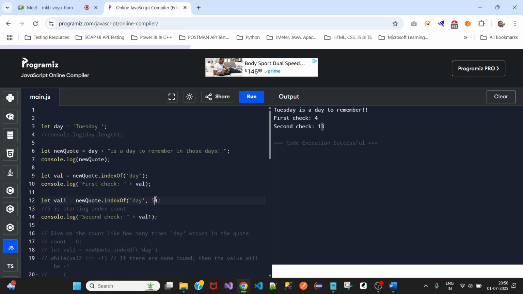Okay, 14. Perfect. Why 14? Because in 13 we got this day. So I don't want this day to be printed now. I want to skip this 13th index, then start from 14. When I start from 14, then it will print this day index.